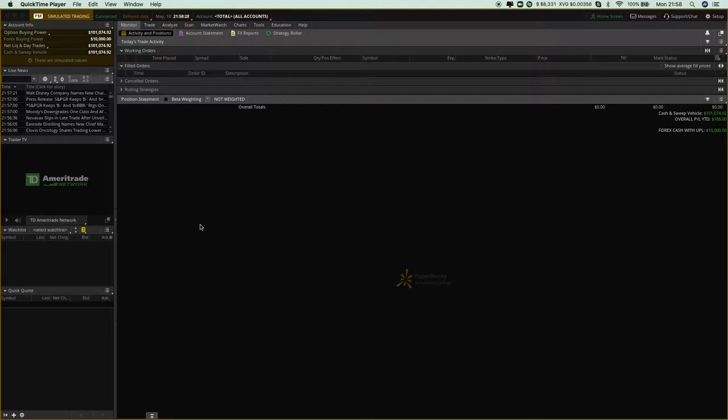So as you can see here on the top of the application, we've got several tabs along the top. We've got monitor, trade, analyze, scan, market watch, charts, tools, education, and help. Now, just to cut it short, the main tabs you'll be using will be monitor, trade, and charts. So only those three tabs will you need to be using when you're first starting out, just to get used to opening and closing a trade, for instance.